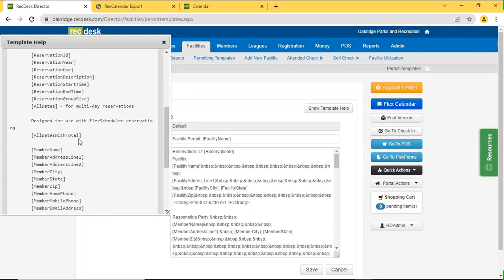Please know all dates and all dates with totals are going to be the easier ones to use for the most recent version of our Flex scheduler. The all dates with totals will also have a breakdown of any add-on fees for those of you who do add-on fee reservations. This is the one that's going to include all of those details.